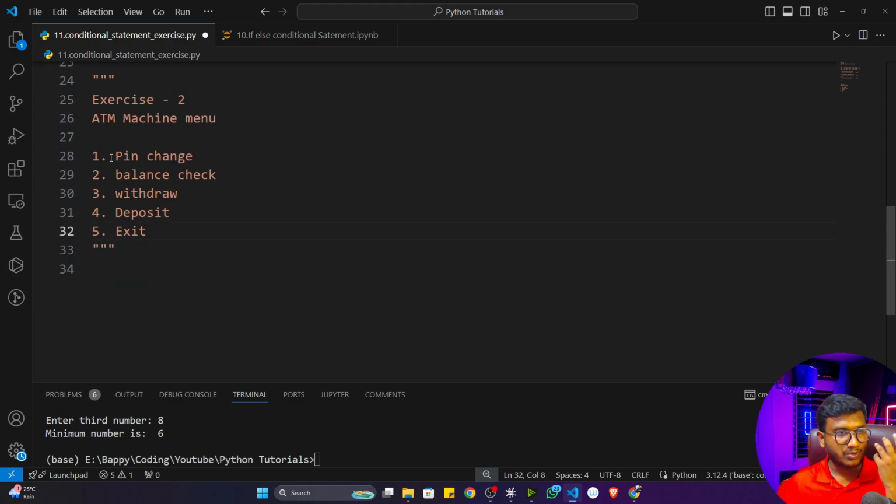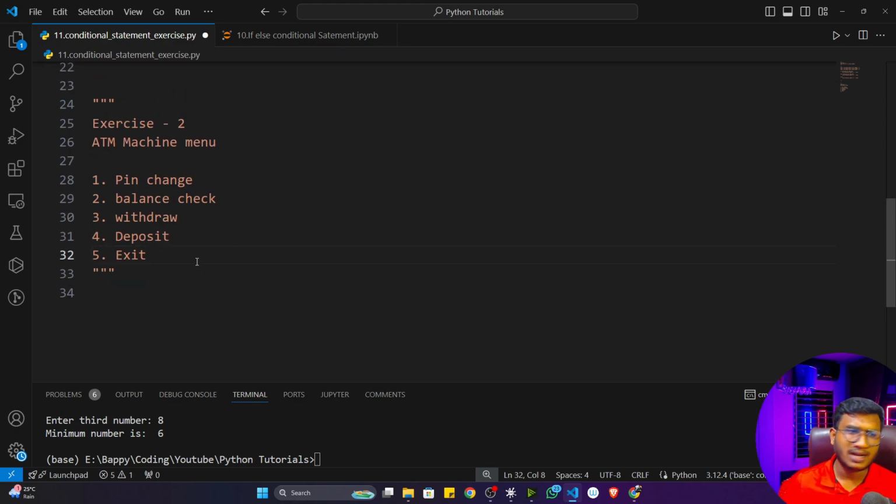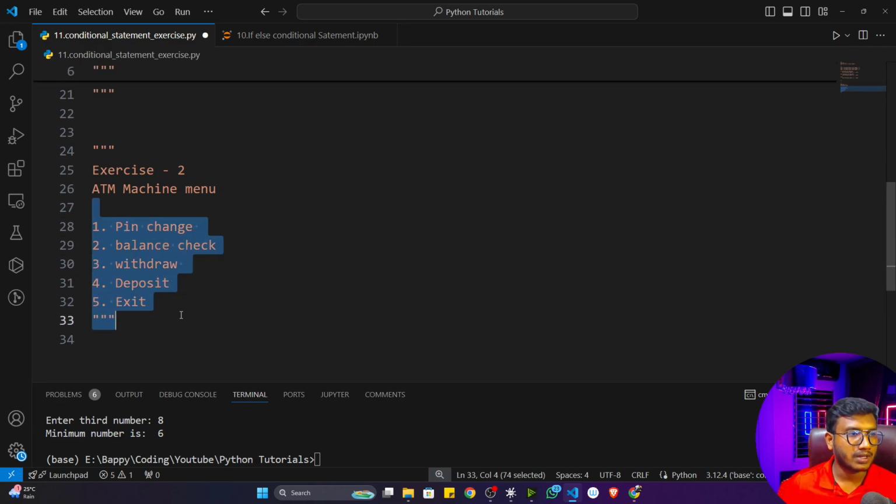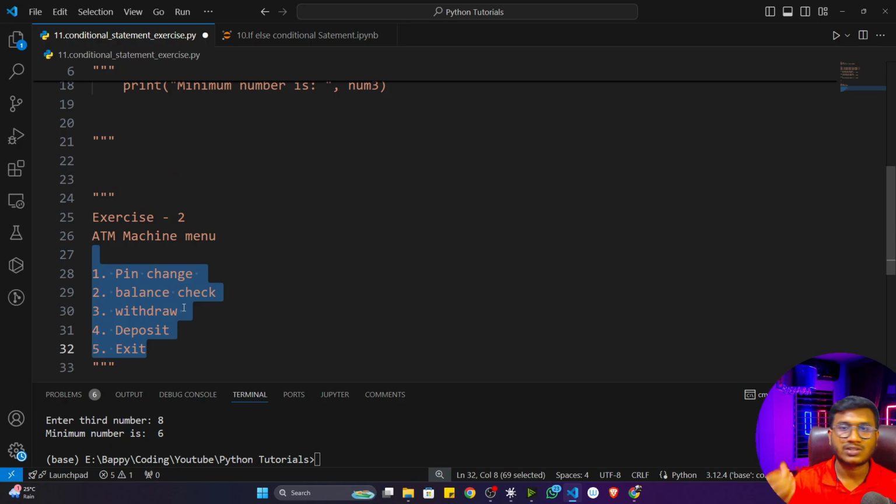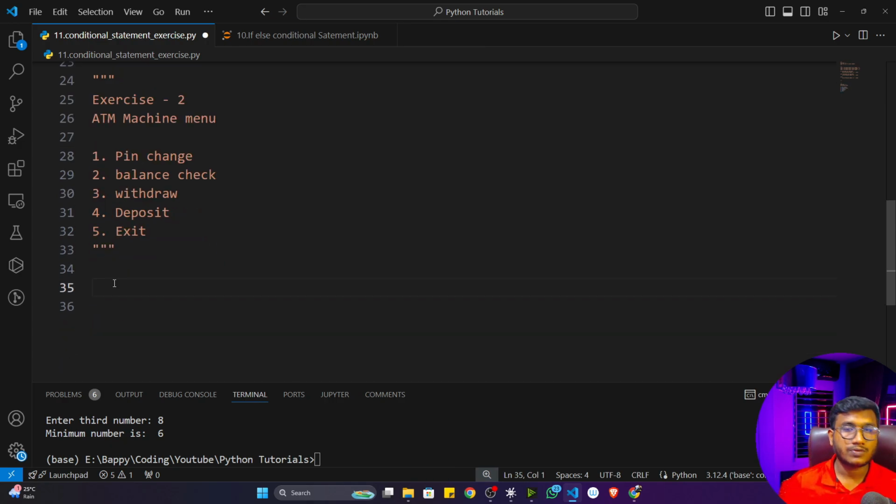Apart from that, some more functionality is available inside the ATM machine, but as of now we are considering only these functionalities. Now you can see I have different functionality. If I want to use conditional statements, I have to use a multi-conditional statement. So first of all, I have to take the input from the user, like whether they want to change the pin, check the balance, withdraw the money, deposit the money, or exit. So first of all, I'll take the input.